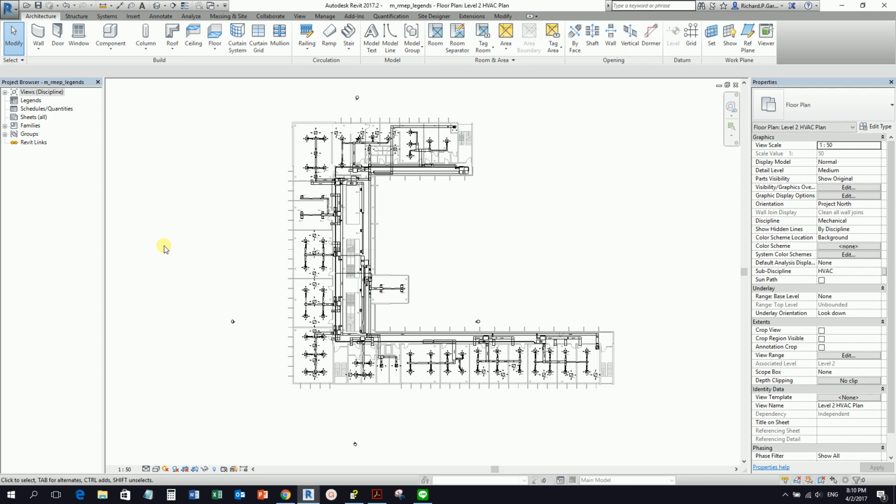So, for today's topic, I'm going to teach you how to create a legend in Revit MEP. In my previous exercises, I already created a legend for structure and a legend for architecture. So this time, I'm going to teach you how to create a legend for Revit MEP.